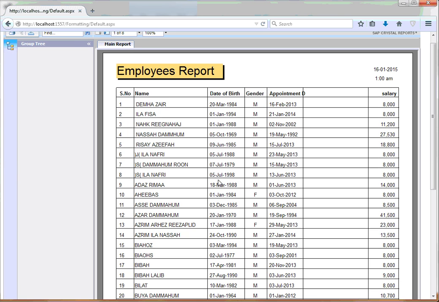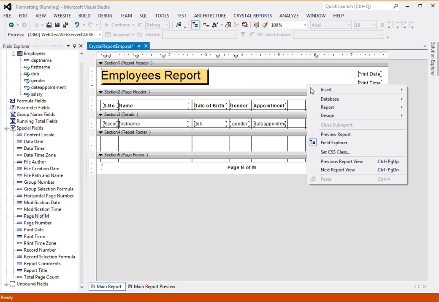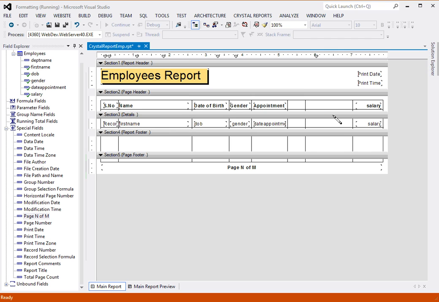Alright, so next, before we add some groups here, let me show you how to calculate the experience depending on this appointment date. So I'm going to write some formula here to put here. Alright, so right click, insert, align. Right click, insert another line. I'll tell you why I am doing this.